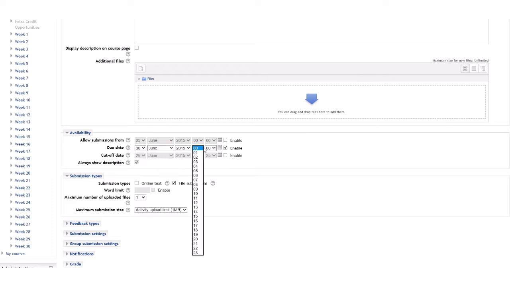And 2015, I can adjust the time. You'll notice that it is on a 24-hour clock, military time, as opposed to AM, PM, 12 hours.